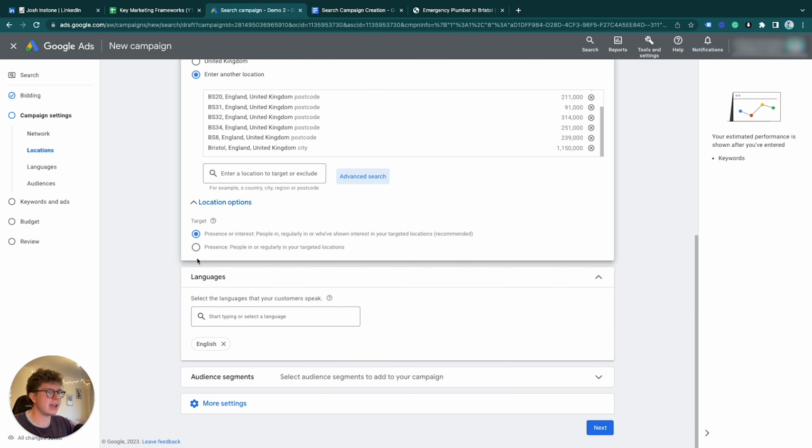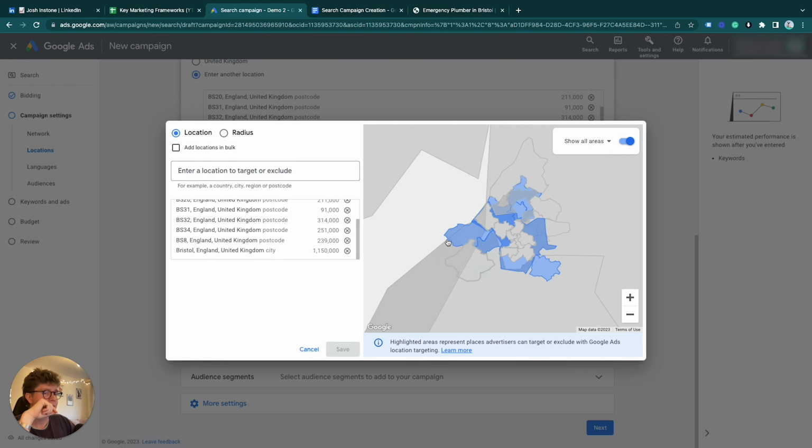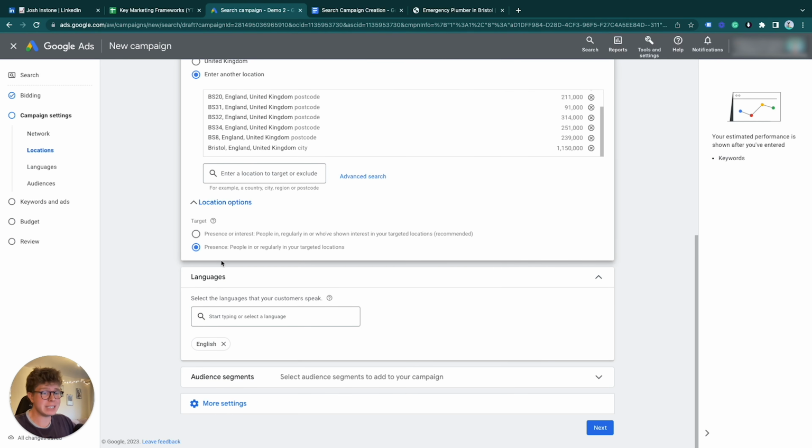So now we are here. And the targeting, we want to put people in or regularly in your target location. The main difference between these two is this one shows people in, regularly in, or who have shown interest in your targeted location. But because we serve an area specifically, we want to make sure these people are in or regularly in your location, not have shown interest, because that can be people outside of this radius. So make sure to select this one if you need to be specific to your location targeting.